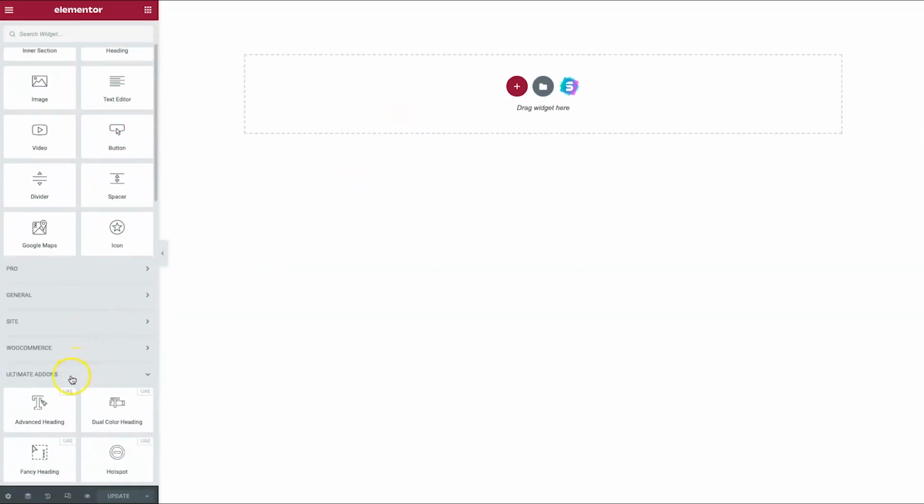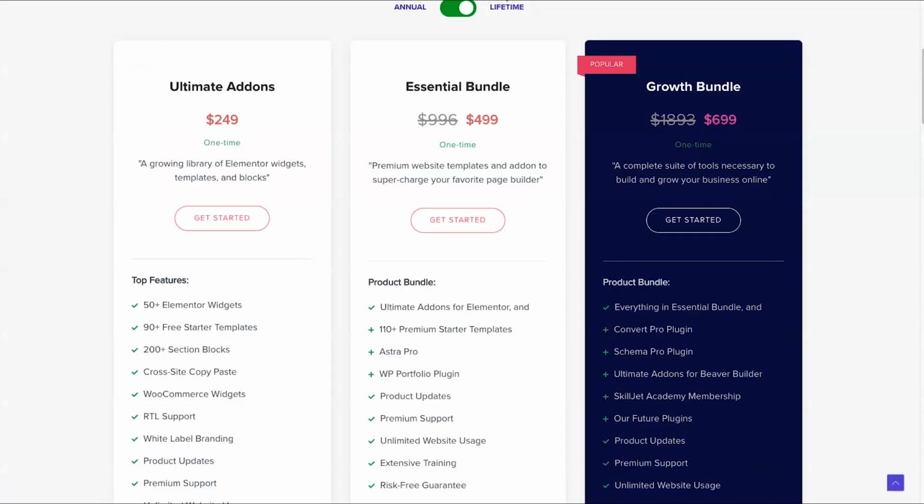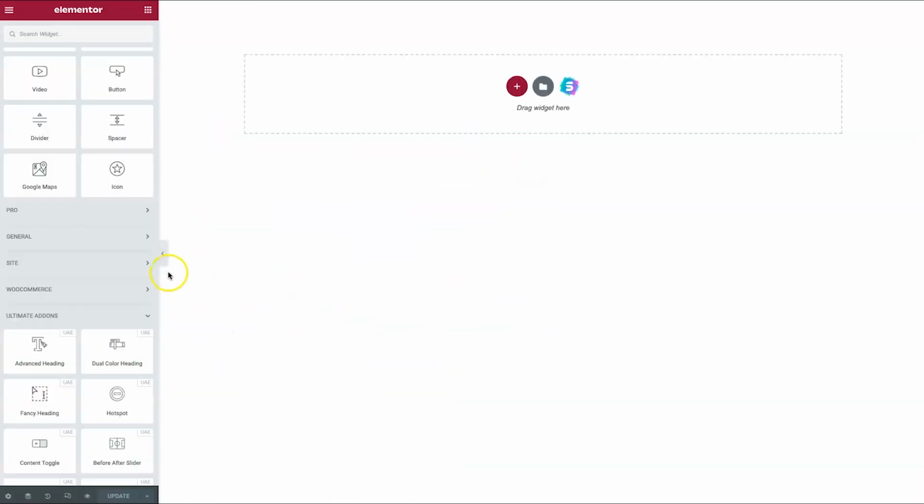And I've also added Ultimate Addons at the pro level, as well as the starter templates. Now, I am unfortunately on the growth bundle, which means I get the premium templates, but I'm also going to be showing you the starter ones as well, just so you know what you're going to get. But let me show you how everything works.